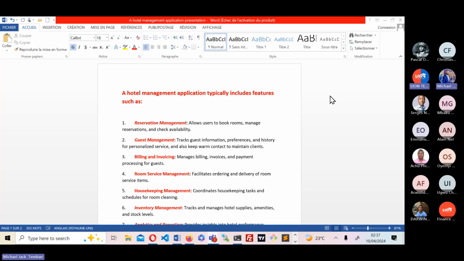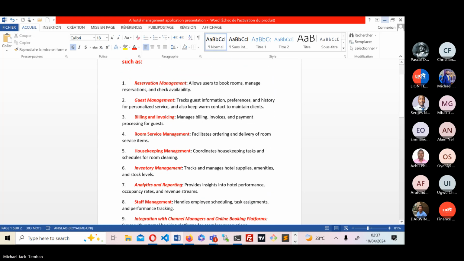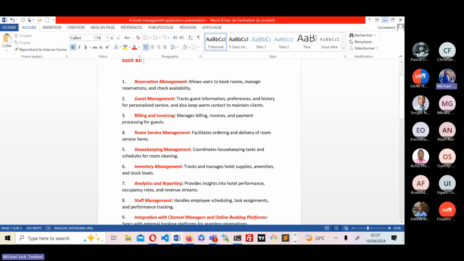And we also have inventory management that is actually going to track hotel supplies and amenities and stocks to make sure that all that is needed maybe in each room, maybe bottles of water, toilet tissues, towels and everything, are actually available for each room to be able to satisfy the clients.